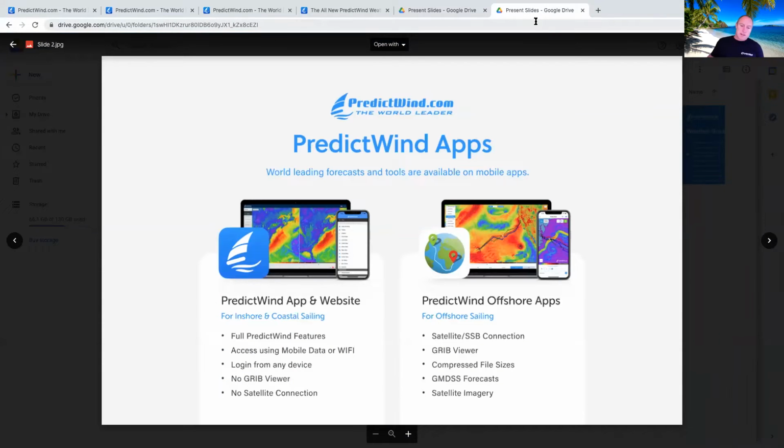So how do we see all this stuff? We have the PredictWind apps. Today we will be on the PredictWind website because that has most of the new features in it already. As I said, a lot of the stuff is still a work in progress. We have the PredictWind app and the website. That's what we use when we are at home or at the dock, or just going somewhere locally, or just doing a short coastal trip.